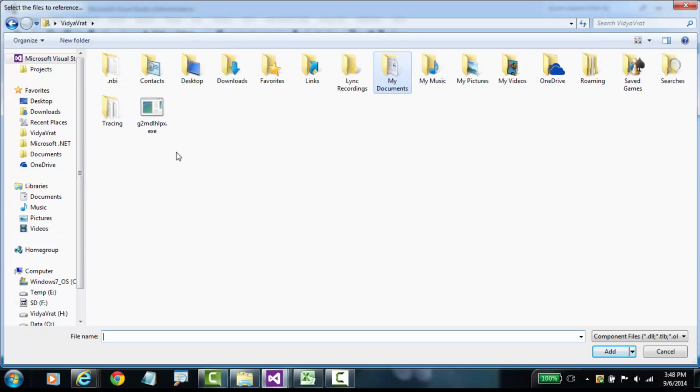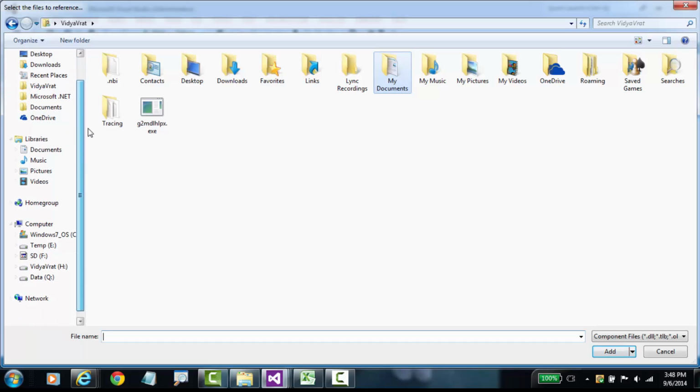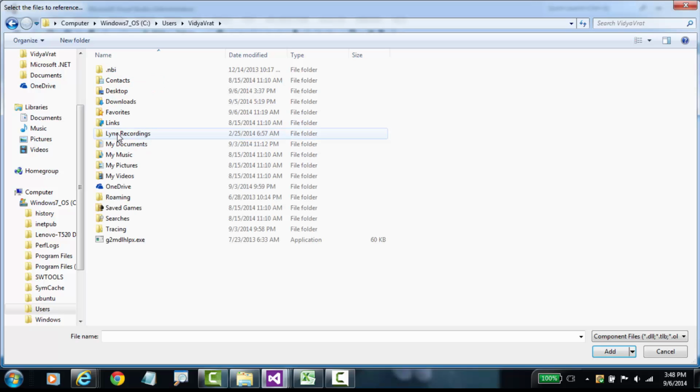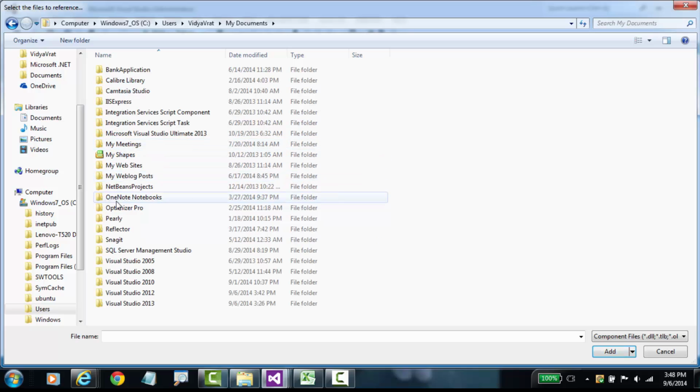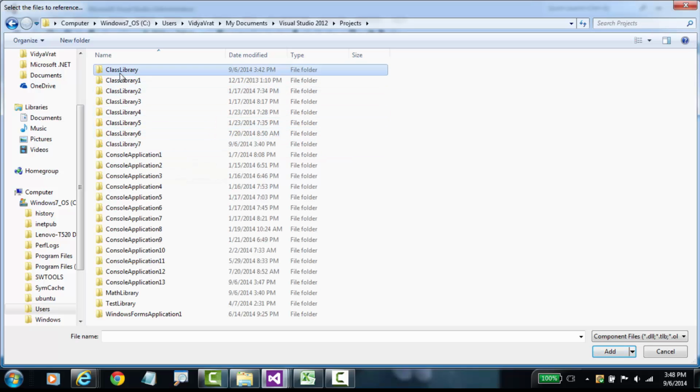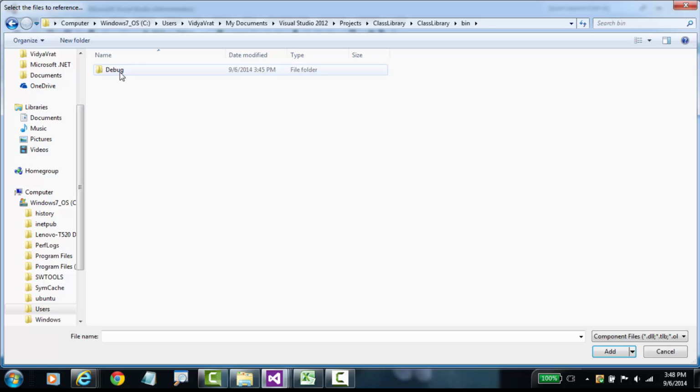So let's go to the place where I saved it, and that is in C:/users, videograd, and then my documents, and then Visual Studio 2012. And at that time, if you remember, I called that in the projects, that was class library, bin, debug, and this is my DLL.